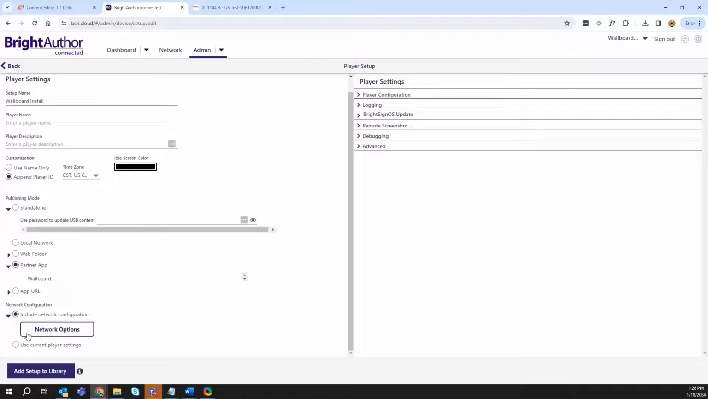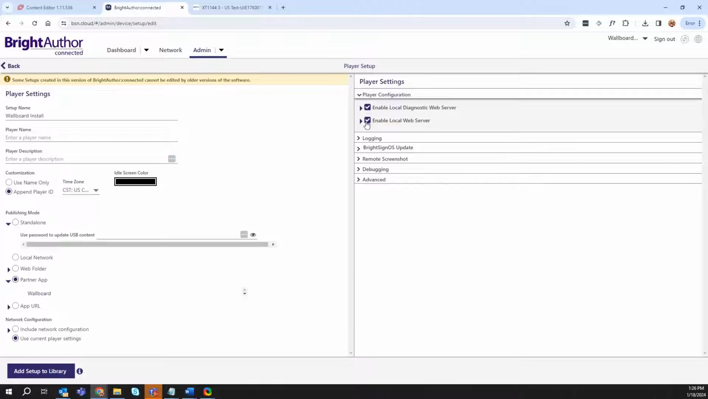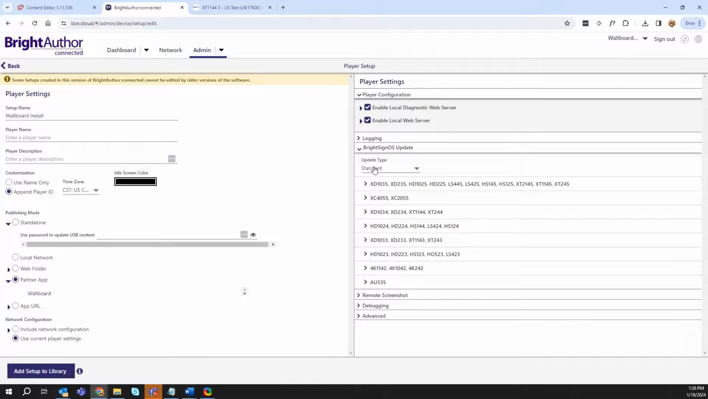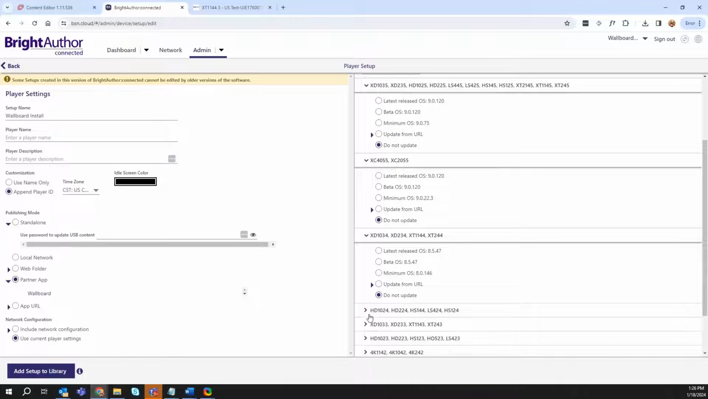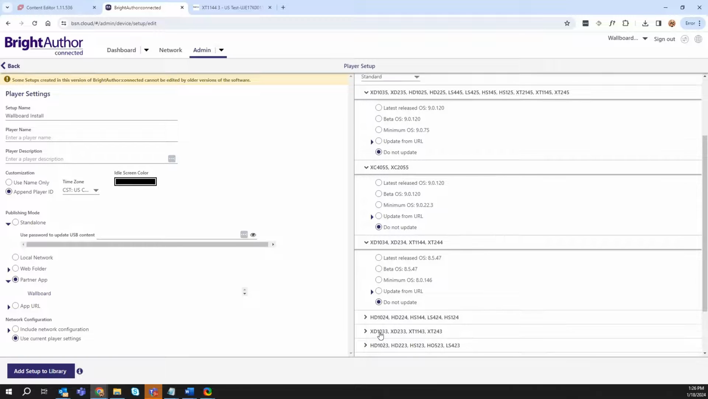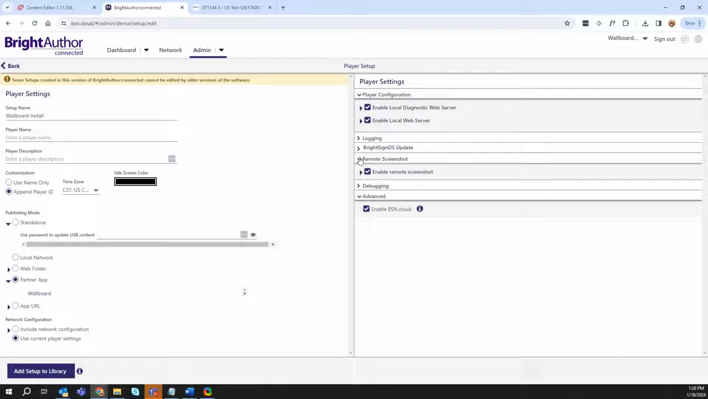And so we'll also click here, use current player settings, because I don't really need to set the network details. But now that I've done that, make sure both of these are checked here. Now, you can push out a BrightSign update through here, but what I would suggest is do not update to the latest firmware. We can use Wallboard to do that. So don't select any of the firmwares here. Just ignore BrightSign OS update. The only other setting, this should be checked. Everything else, enable remote screenshot, this should all be checked. So once you have that, go ahead and add the setup to library.